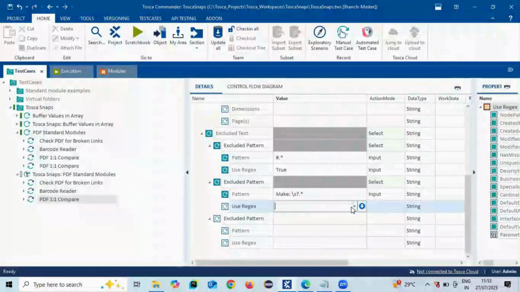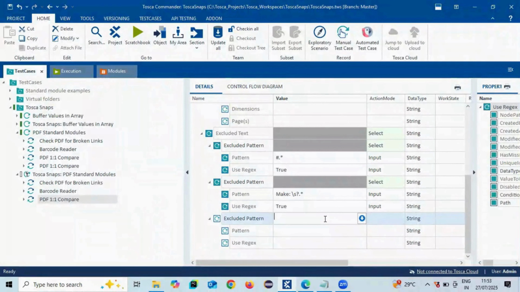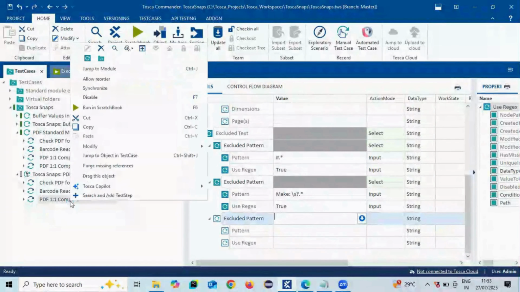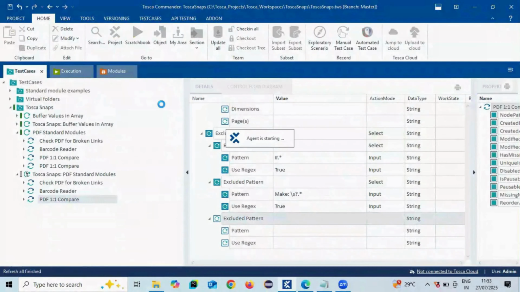So this is a regex pattern again. What this will do is, after the make, whatever value is coming, it will skip that from the validation. Let's run the test case now.